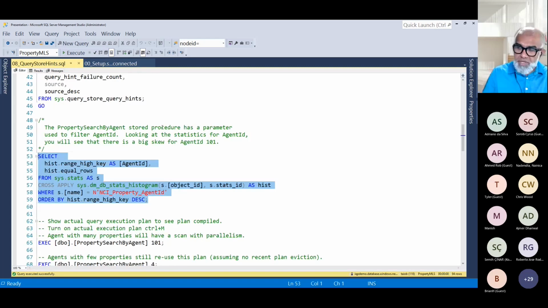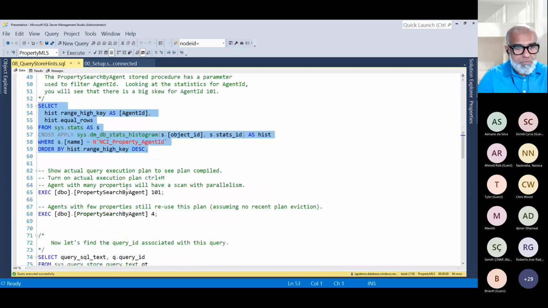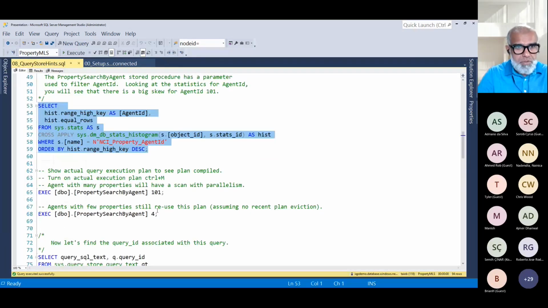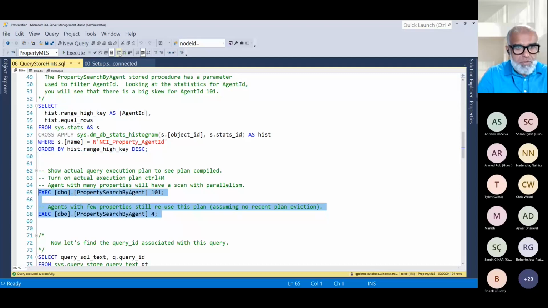So this is a real-life problem, right? People get into this. That's why we say parameter sniffing, because depending on what ID I'm going to use first, the query is going to get cached, and the subsequent IDs are going to use the same plan, right? So let's do this. We know that 101 has a huge number, right? So let's call this, and I'm turning on my actual execution plan.